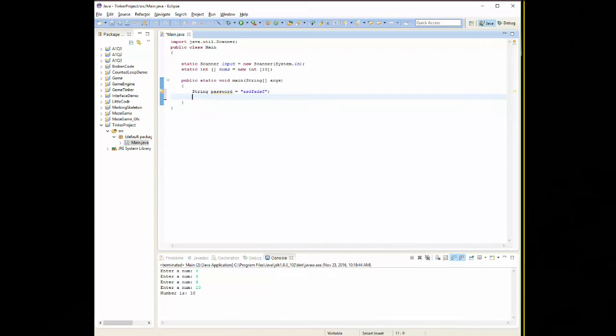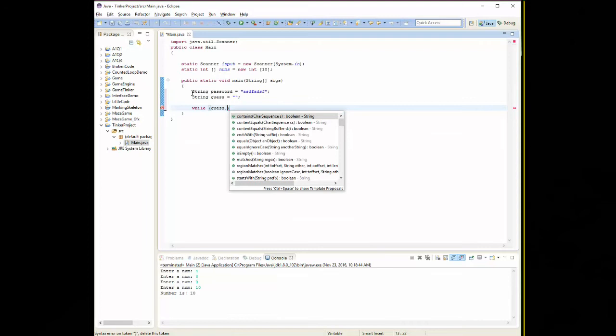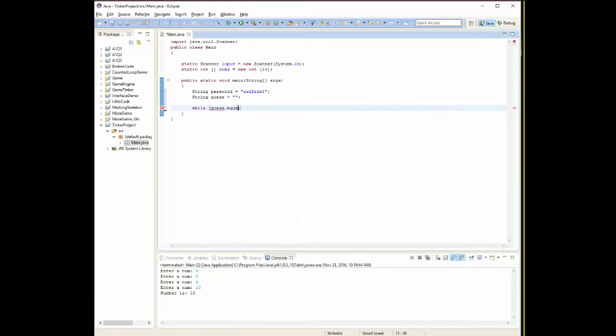And let's create another string variable called guess. We don't know what that is, so we're just going to leave it blank to start with. And we're going to create a while loop that says, while guess dot equals password. Remember, we have to use dot equals instead of equals equals when it comes to testing strings in Java.